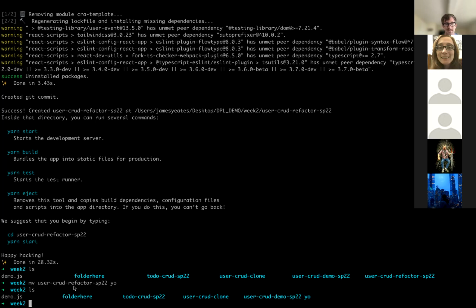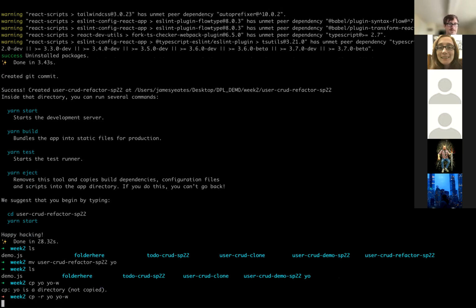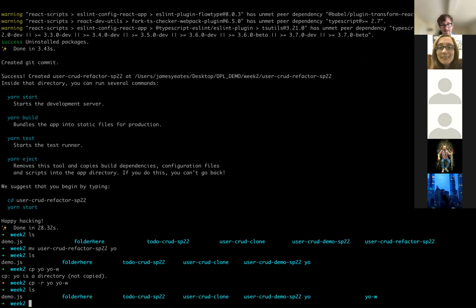I could also copy something. I could do a CP, and then just delete the old one. But if I wanted to move it, then I would use move. So to copy, I do a -R because it's a folder. The -R stands for recursive. Oh my God, it's going to take forever because there's another modules folder in there. So now that's copied. Now I have those 2.